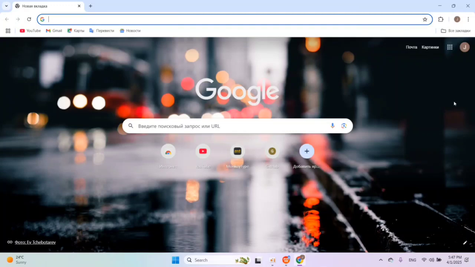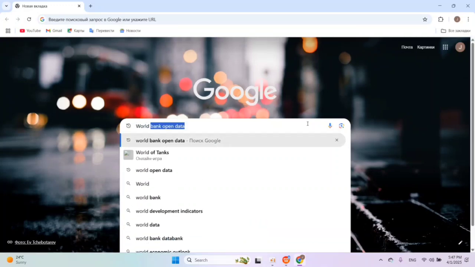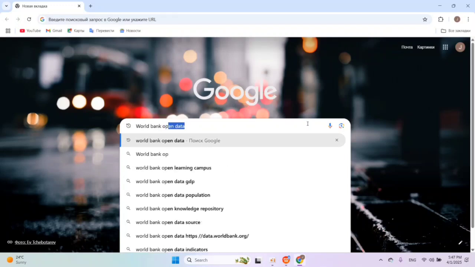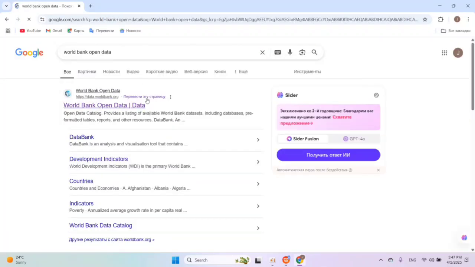Today I'm going to teach you how to work with Stata software that's often used for data analysis and visualization. So let's get started. First thing we will do is search for World Bank Open Data. Here is its official website. We enter it.